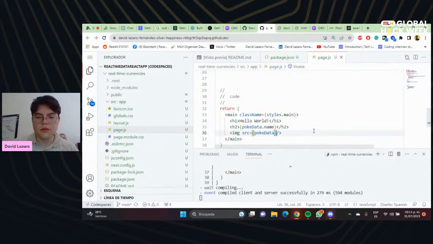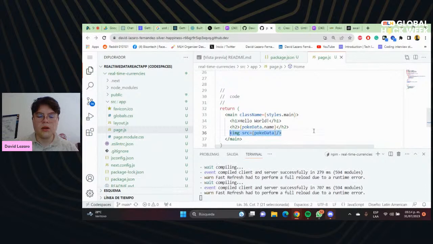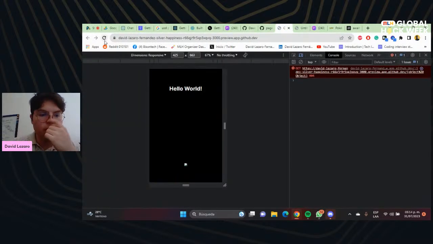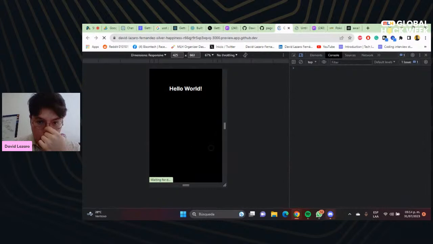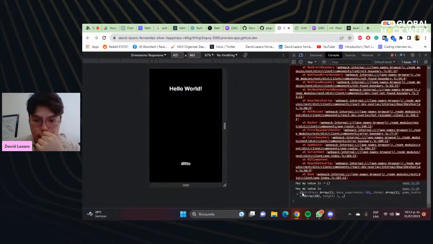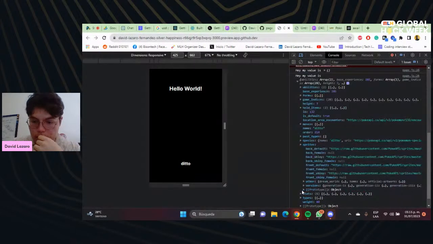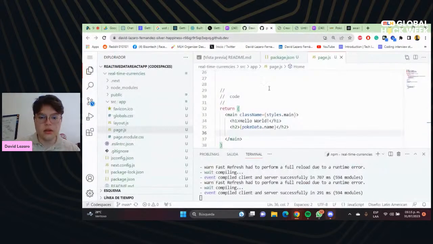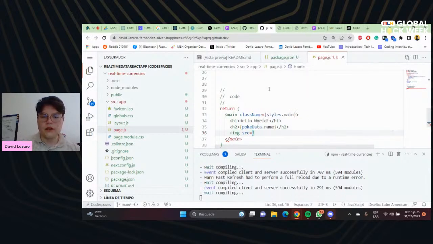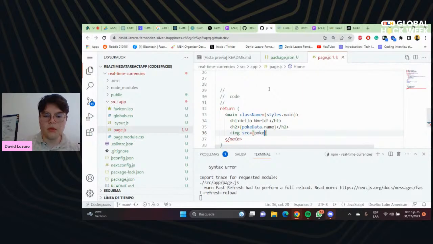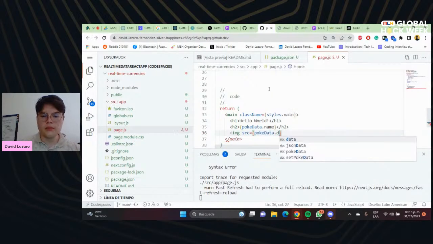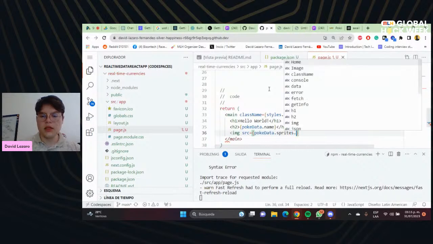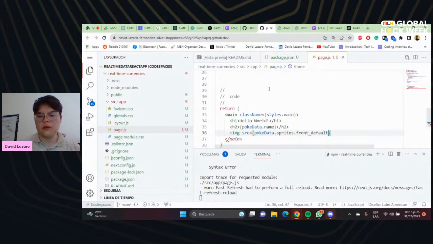What's from? Let me see again how it is called. And we have data and the value, the sprites. So we have the sprites, and let's go to Pokemon Data, that sprites, that front default.